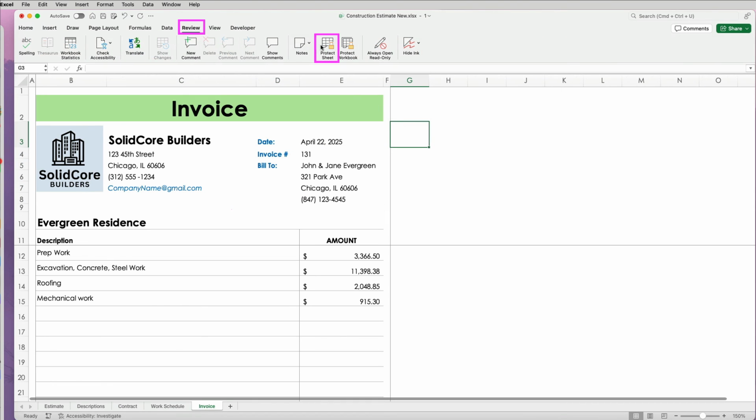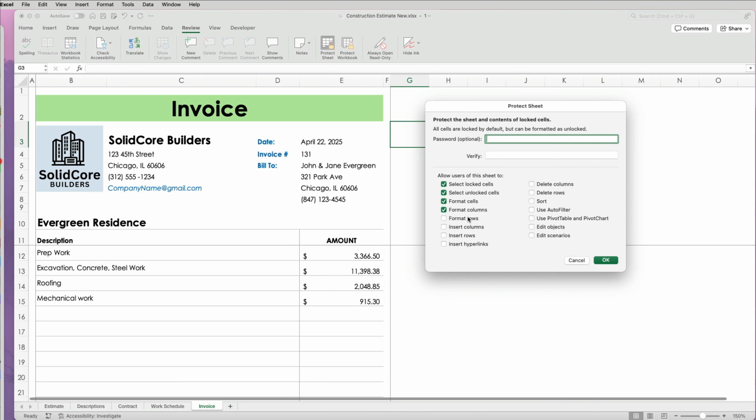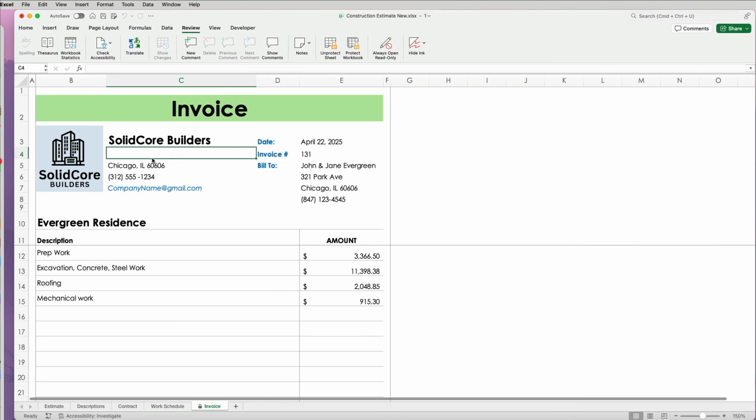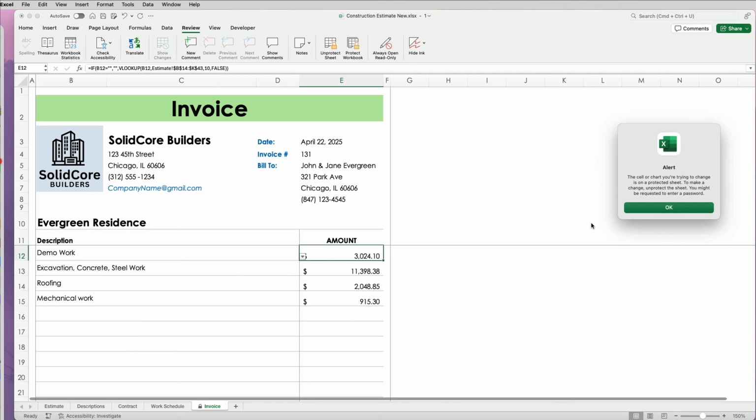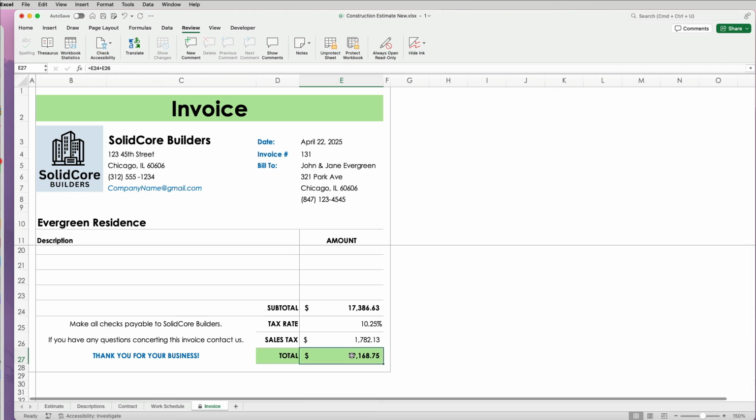Next, I will protect my file by going to Review, Protect Sheet. I will allow users to edit most of the worksheet, like formatting, sorting, auto-filtering, but not the formulas. After selecting these options, I will click OK. I am not setting a password, but you can. Let's test it. I can update the company information and work description, but the formulas stay locked. Perfect.